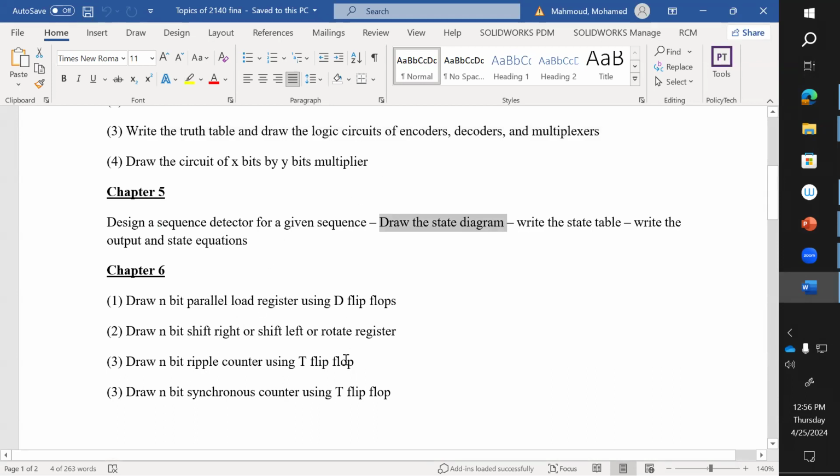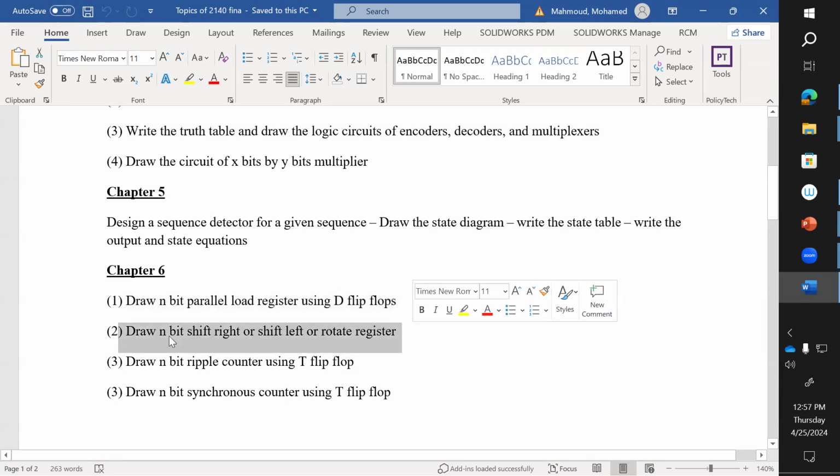Finally, the last chapter. You need to know how to draw an n-bit register. Here I will be very specific: 3 bit, 4 bit, 5 bit, whatever number I give you. A parallel load register using D flip-flops. Also, you need to know how to draw an n-bit shift right, shift left, or rotate register, using D flip-flops.